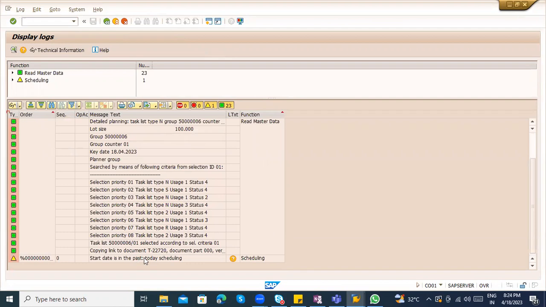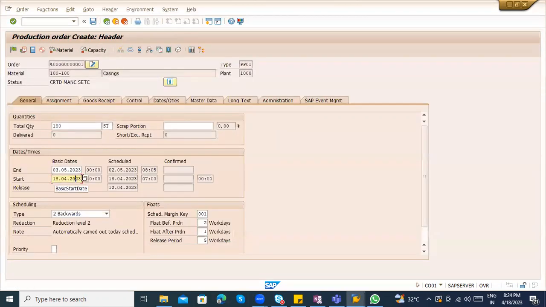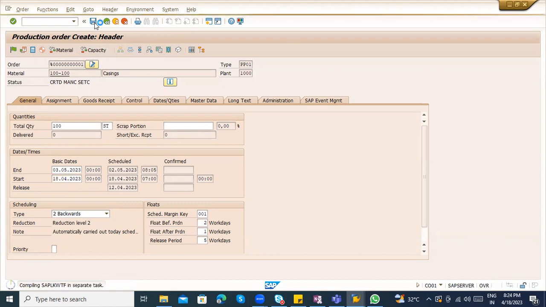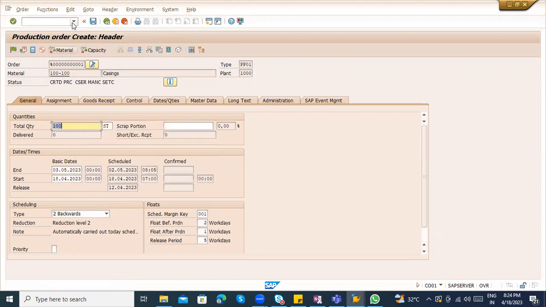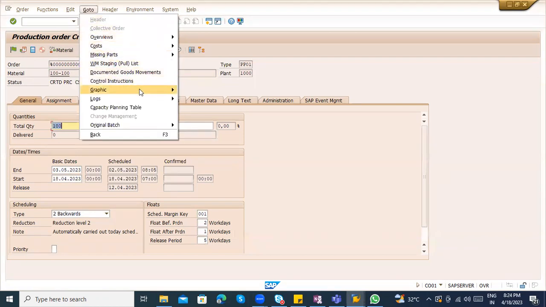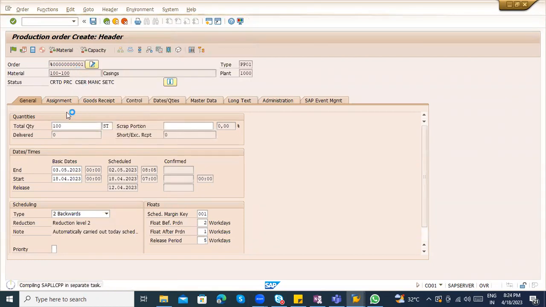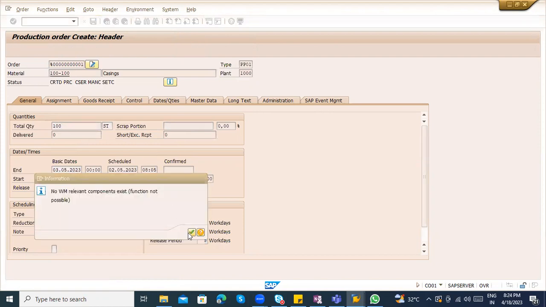So the start date has passed. Today is scheduling, so maybe have tomorrow, or whenever it is planned. If you want to create now, you can create. There is an error in cost calculation, but it's okay because costing has to be performed from their side. So it's okay, you can save.